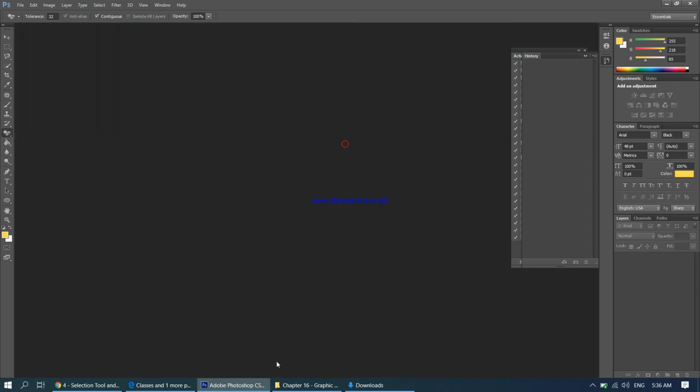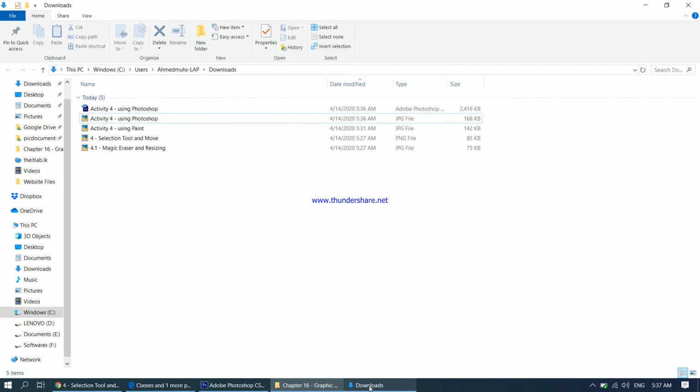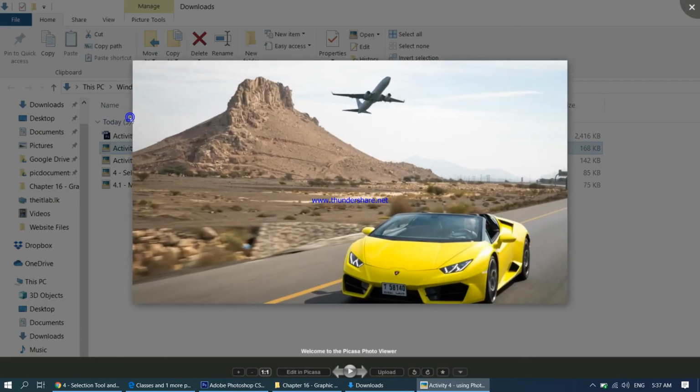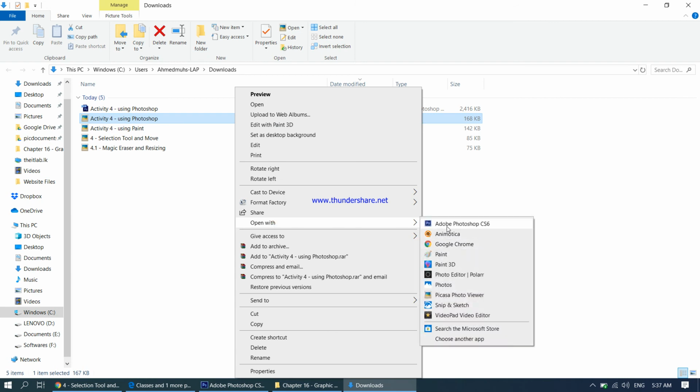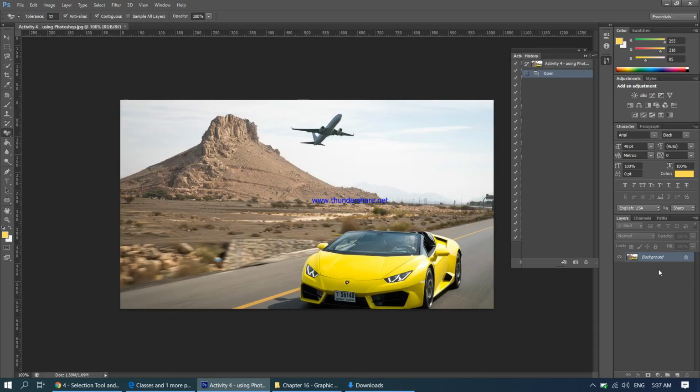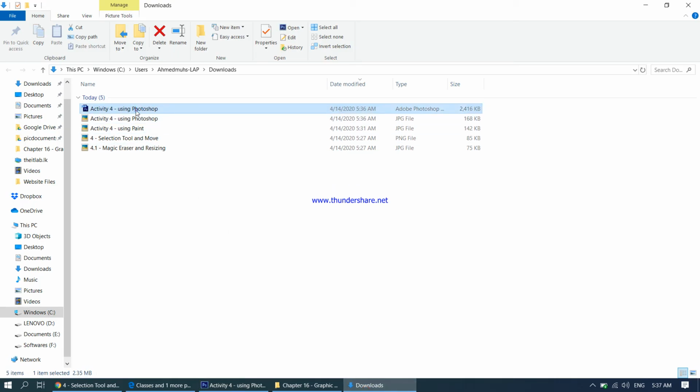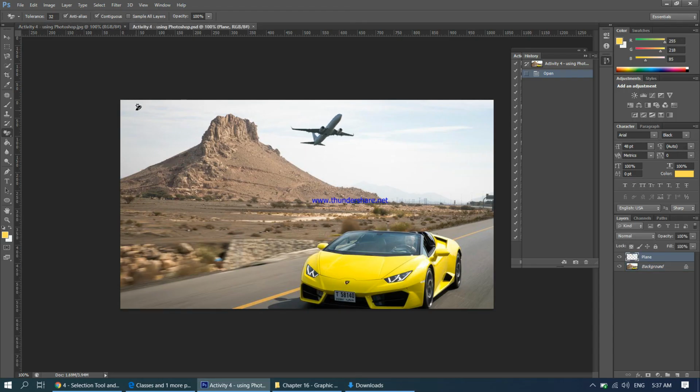So now when I open the JPEG image with Photoshop, look what happens. I have only one layer. I cannot move this plane now. I can't make any changes to this image. It has all got merged and come out as a bitmap graphic. But if I open the Photoshop file, look, I have both the layers which are separated. So then I can freely move this plane wherever I want.